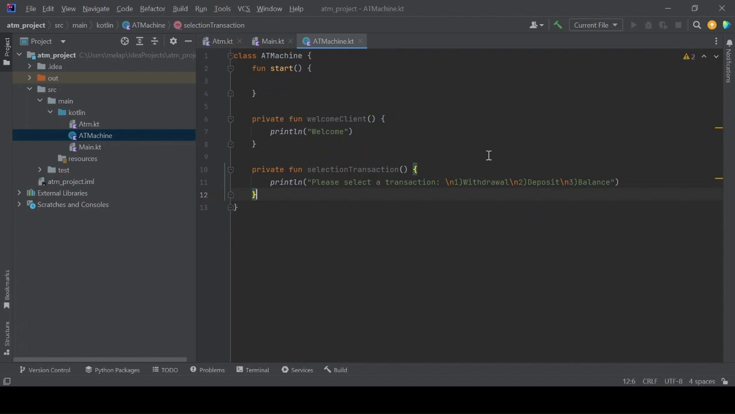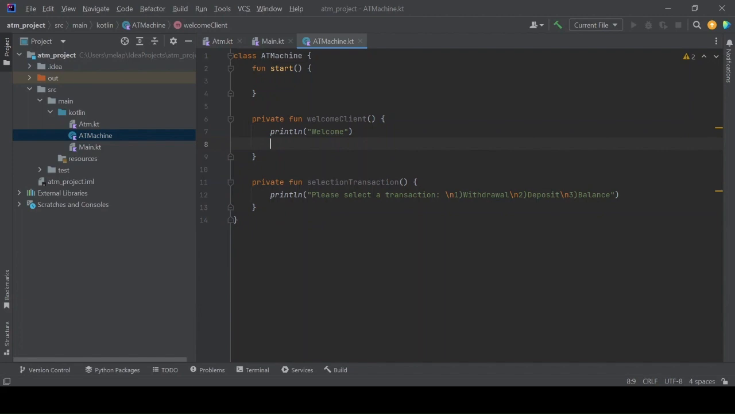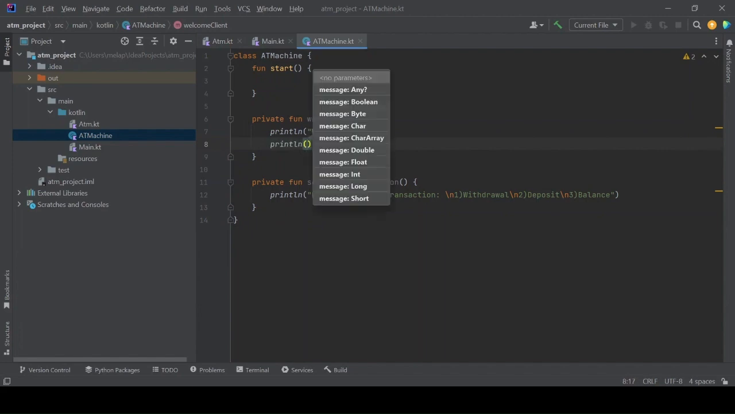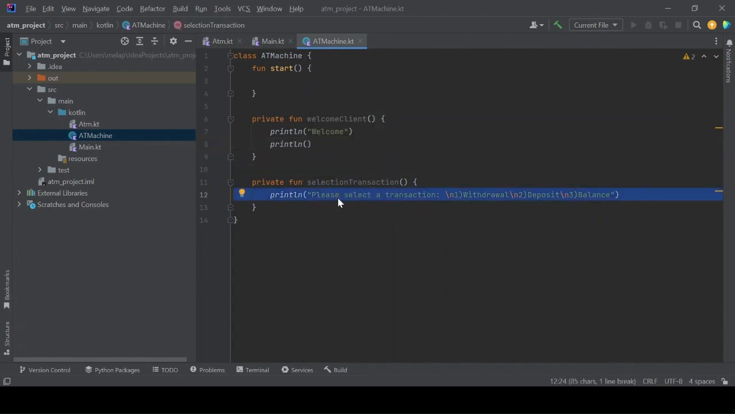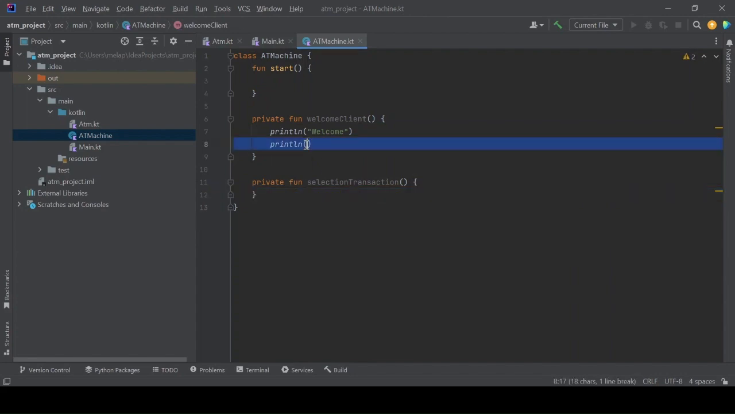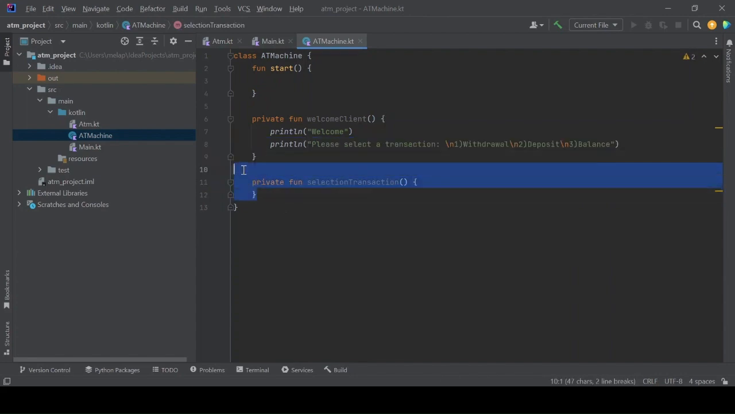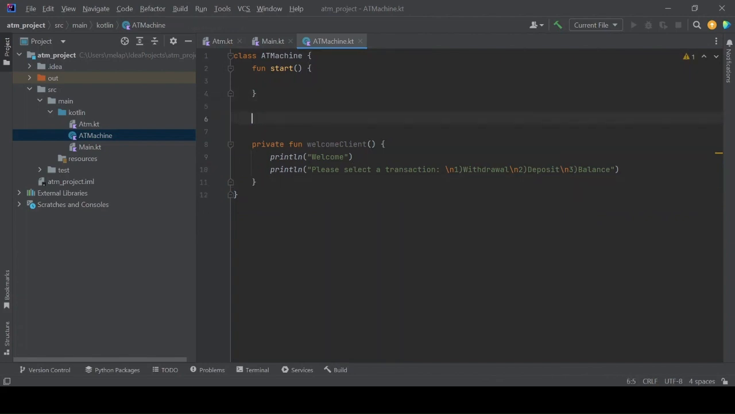Okay, so now we have our three main functions. Our welcome client, I decided that we could add a new printline function. And within this printline function, why don't we just add this code right here? We just integrate it into this welcome client, removing extra functionality and making our code more concise. So now we can replace that selection transaction with a new function. Process transaction.